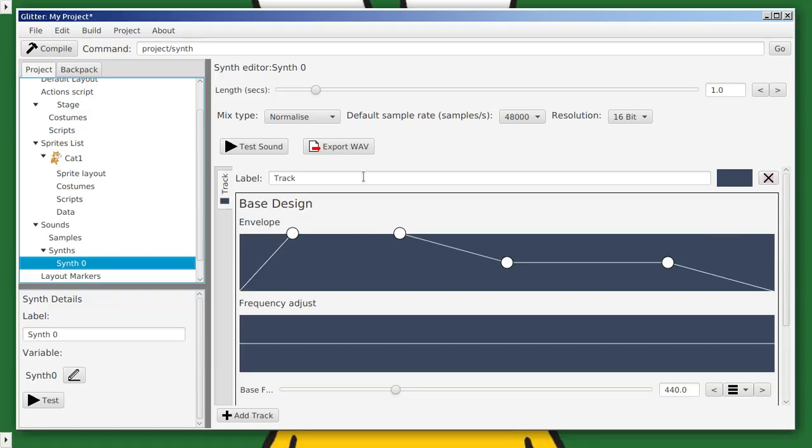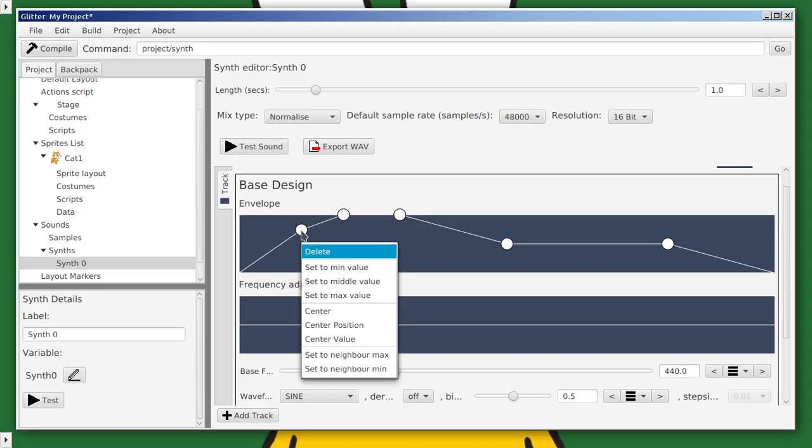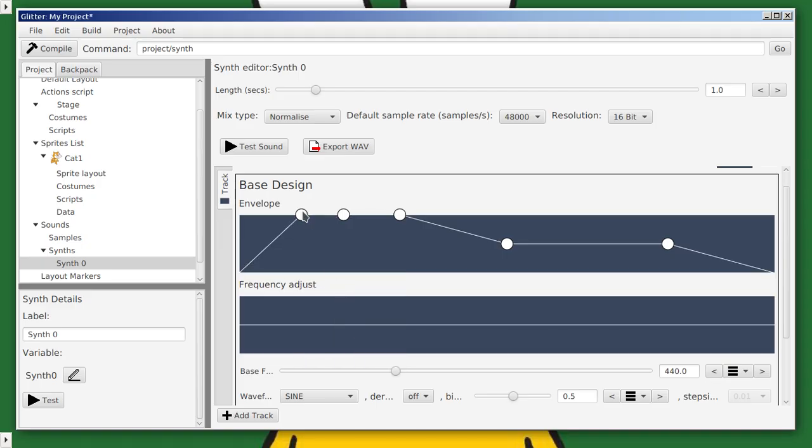And then you have this kind of complicated tool. If I test it, I don't know if that's going to come through because of the way my screen recorder is set up. But basically, you can set the envelope. You can add new points if you double click, and then you can put in a new point. You can right click, and then you can delete it or use some other options, like you can set it to the maximum value and so on. So this is the audio envelope. This is the frequency adjust envelope.